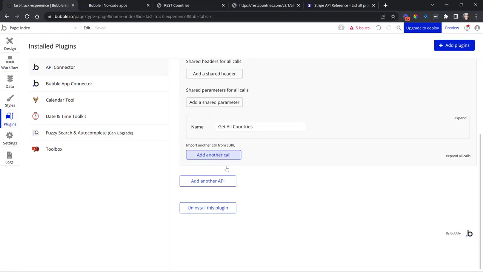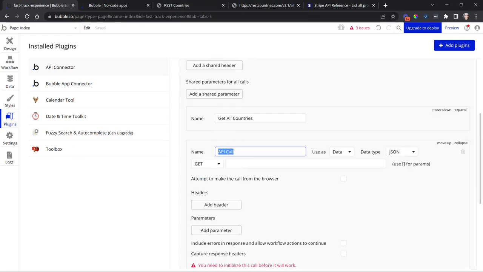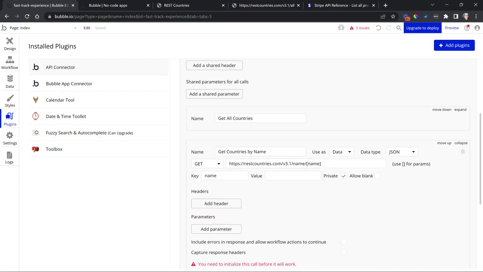I'm going to create a new call and give this an internal name of get countries by name. Okay, and I'll paste this value in. Now, this piece here is expecting a name, right? This is more of a placeholder for a dynamic value. To make this dynamic in Bubble, we actually want to put hard brackets. You can see that's what this instruction is for: use hard brackets for parameters. So I'm going to put a left hard bracket and a right hard bracket there. And now Bubble will create a new dynamic field that I can manipulate.